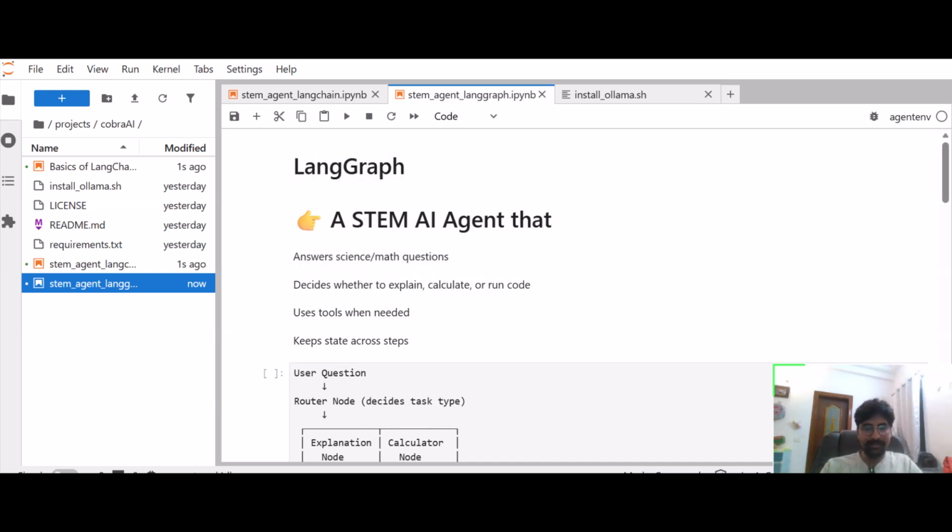Welcome to Power's channel. In this video, we will build a small, tiny STEM AI agent with LangGraph. In the previous video, I talked about how we can create a STEM AI agent using LangChain, and I will give some comparison and differences between LangGraph and LangChain, and how you can build your agentic system in a better way with LangGraph. So, let's start now.